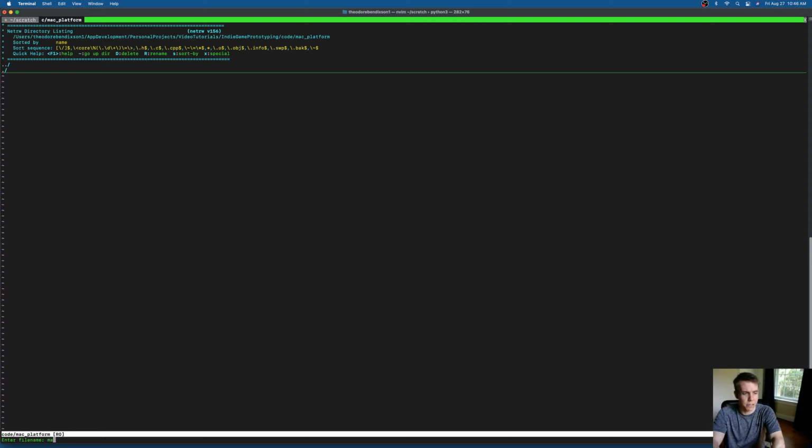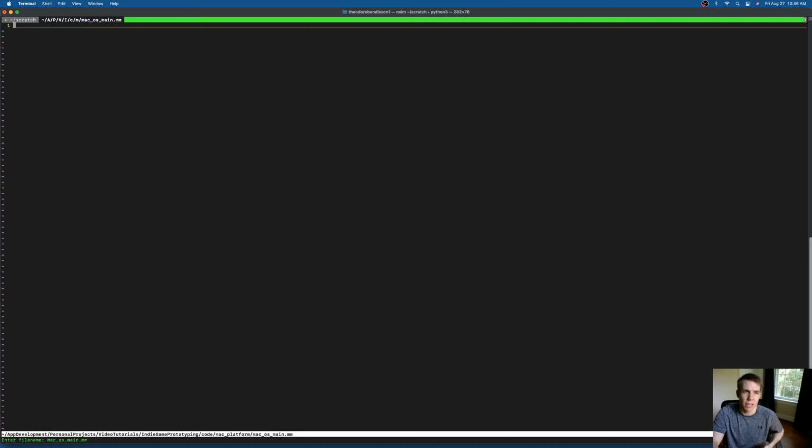And so I would call this macos_name.mm. And the .mm extension is just saying that inside of this file, we're going to have a mixture of Objective-C code and C++. So that's basically what that is. It allows our compiler to compile the source code with both those kinds of code in there.